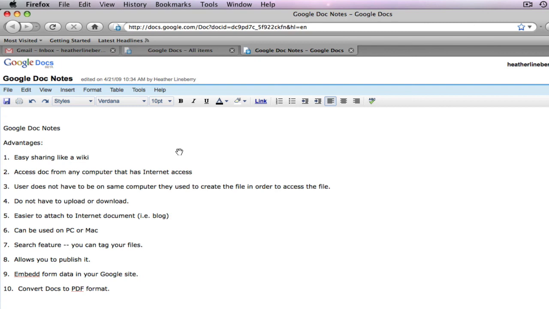Another advantage is that it can be used on a PC or a Mac. And finally, a big advantage is that we can convert our documents to PDF formats.